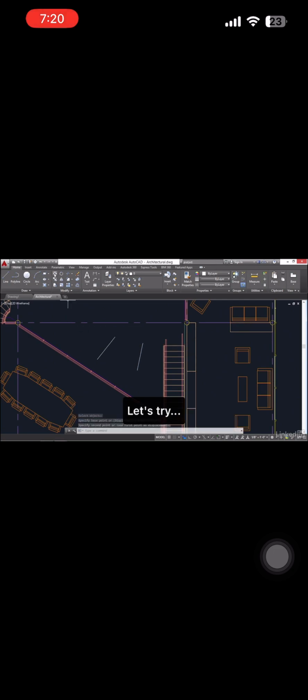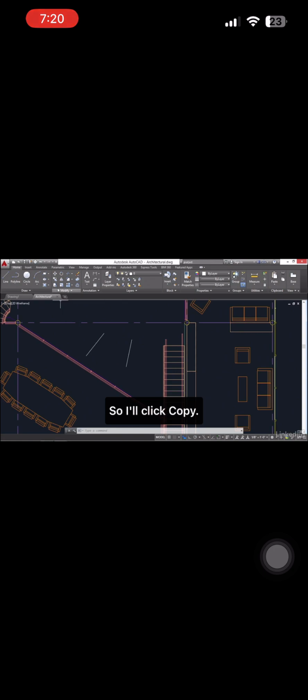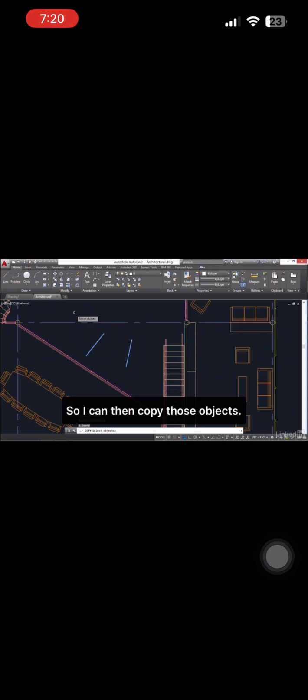Let's try moving both objects. I'll select them both just by picking them, and I'll go ahead and move them. This time, let's say I realized I didn't want to move those, I actually wanted to copy them. I could undo and redo this, but another method is just to use the previous selection set. So I'll click Copy and type P, Enter for previous. That's going to select whatever I was just working on, and it can have more than one object in the selection set.